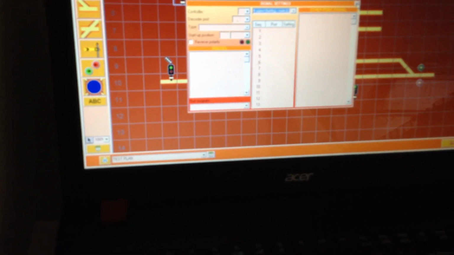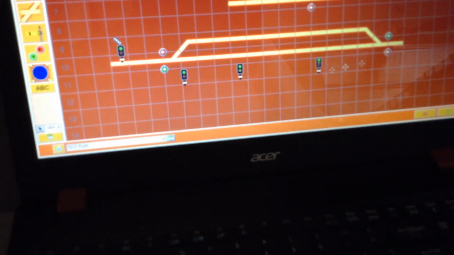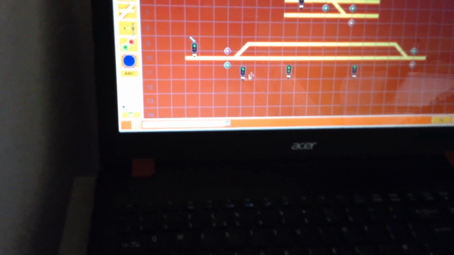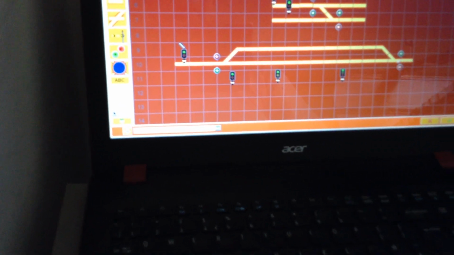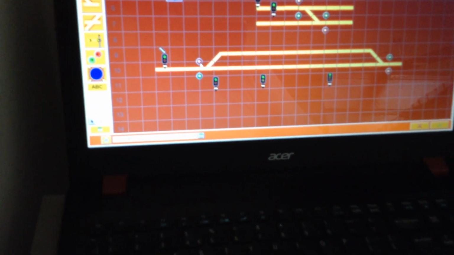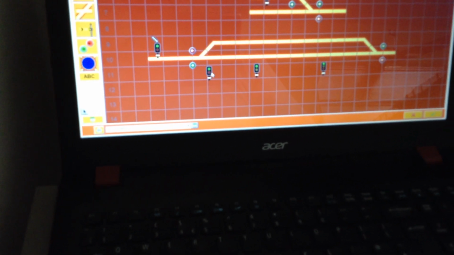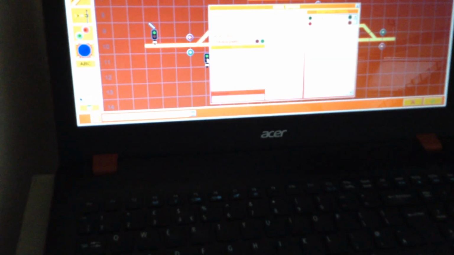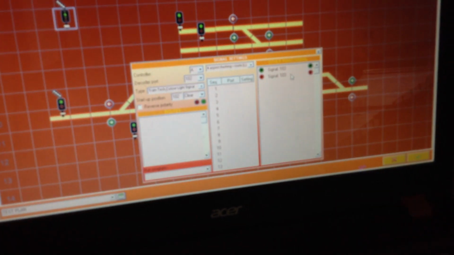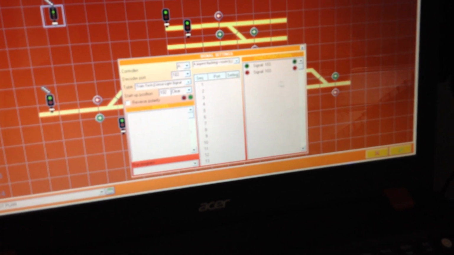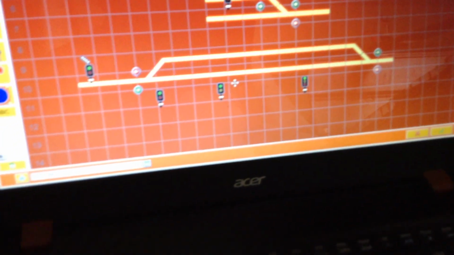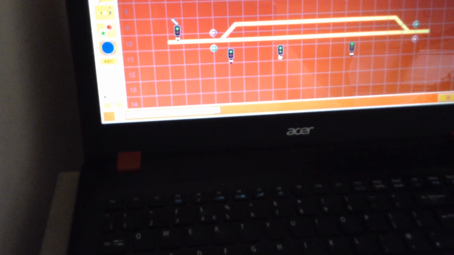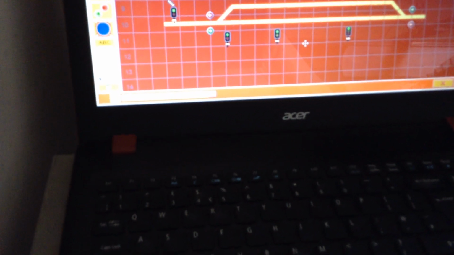Now, one thing I tend to do is, like here, if this was down here, that set of points there controls that. That controls that. So if you actually look at this now, there you are. So what you've got there is a three aspect goes to that one. So when that's on green, that'll be on green. When that's on red, that'll go to amber. And that's how they work.